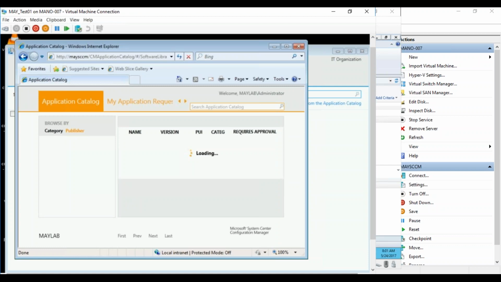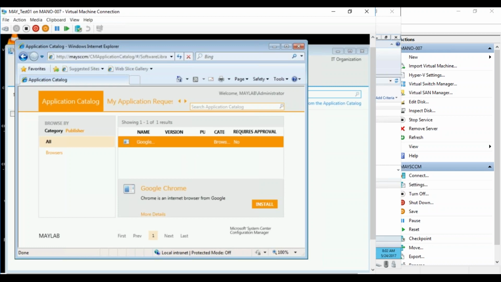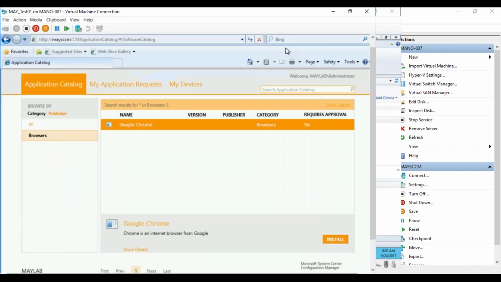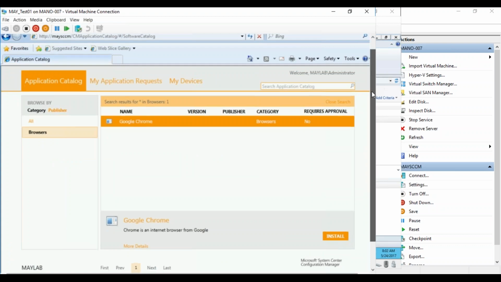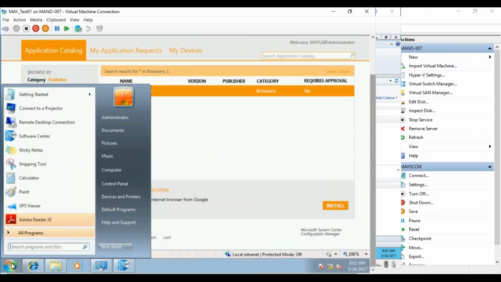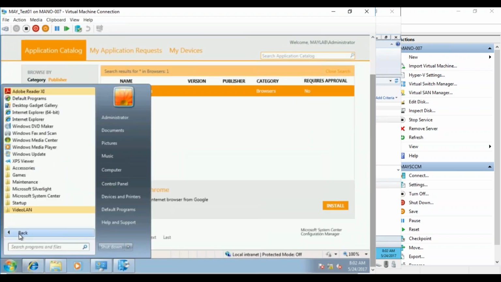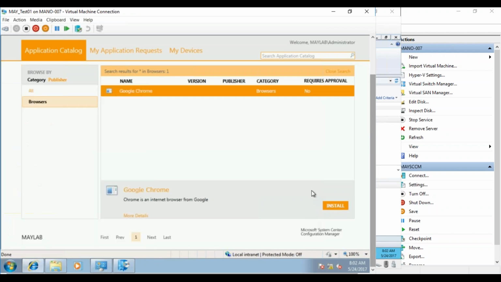And you should see a new category called Browsers, and you should have Google Chrome there, right? So you have Browsers and you have Google Chrome, so I can install it from here itself. Let me first check on the client machine if I have Google Chrome. If I don't, I'll show you and install it. All programs. Okay, I don't have Google Chrome here, so let's do that. So using the application catalog, I'm installing Google Chrome.